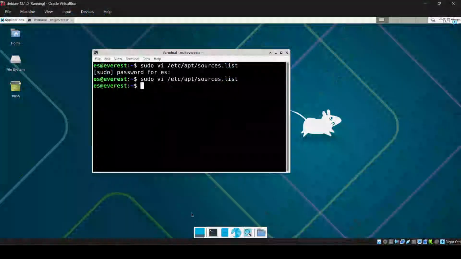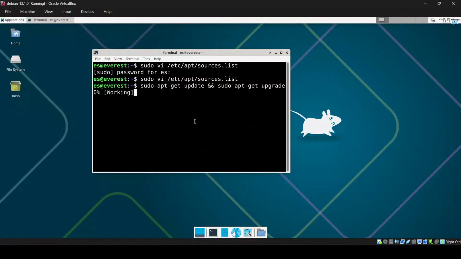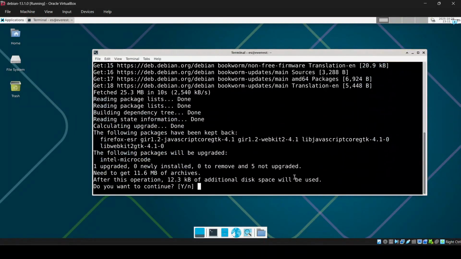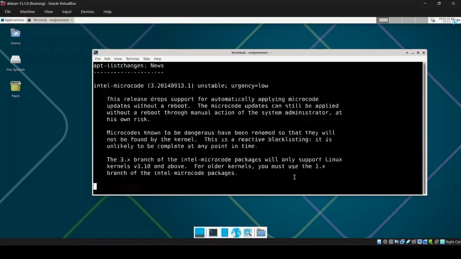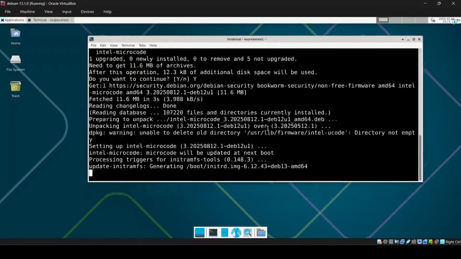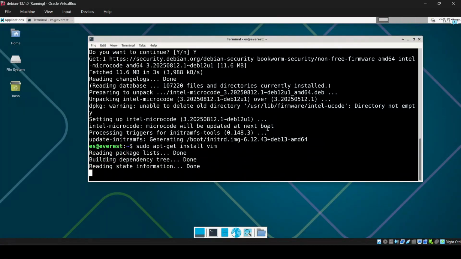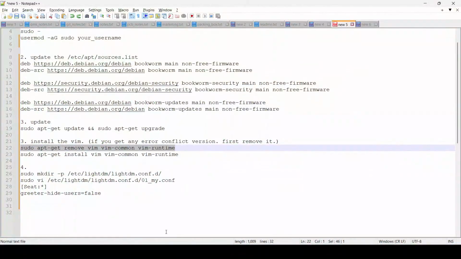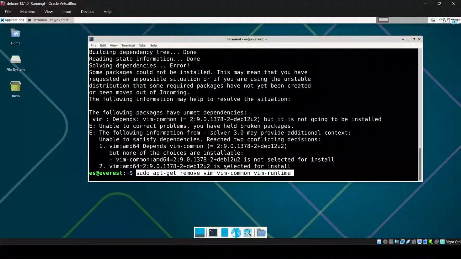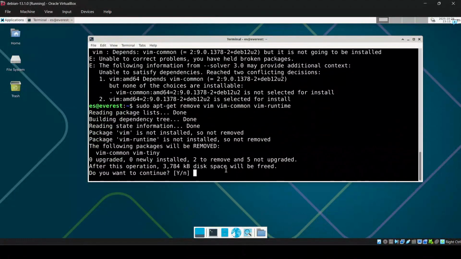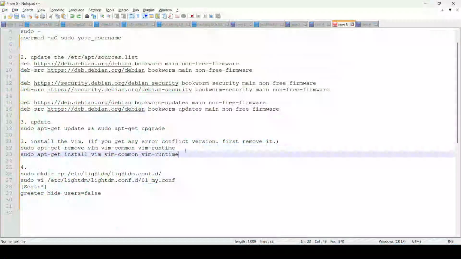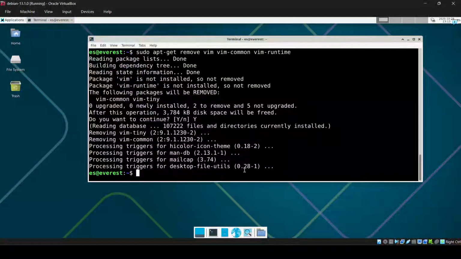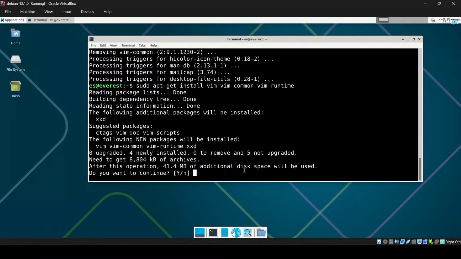Then update all the packages. Follow the third step and hit S, Y, enter. Just press space and quit with Q. And the third step is also done. The fourth step is to install Vim. By default, it failed due to conflicts. So I have to remove the existing Vim version. Execute that command, hit S. Then now I actually install the Vim editor. Hit S.